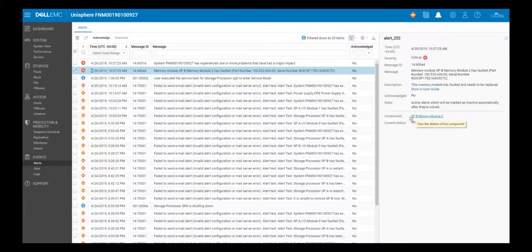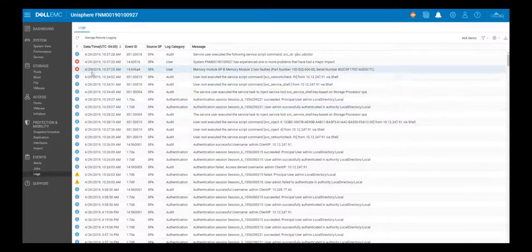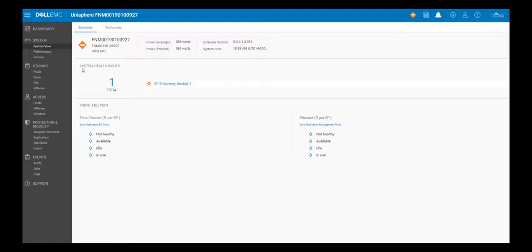And then we can mouse over or click on any of the blue text. In this case, I also want to verify in the logs that the date and time are the same for that particular alert. You always want to validate the date and time and be aware of the time when the alerts occurred. So let's go to the system view.